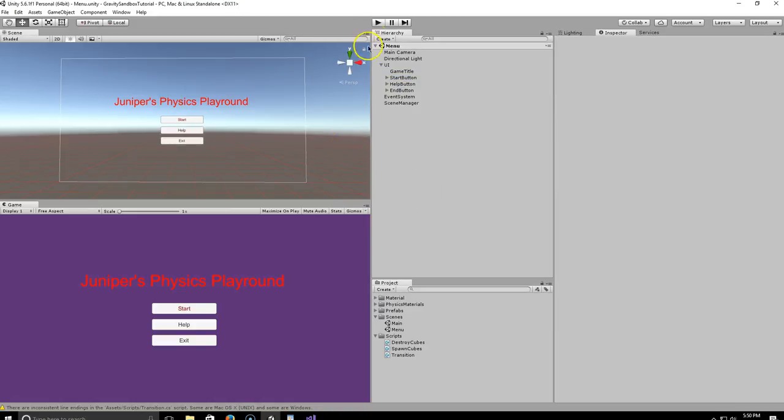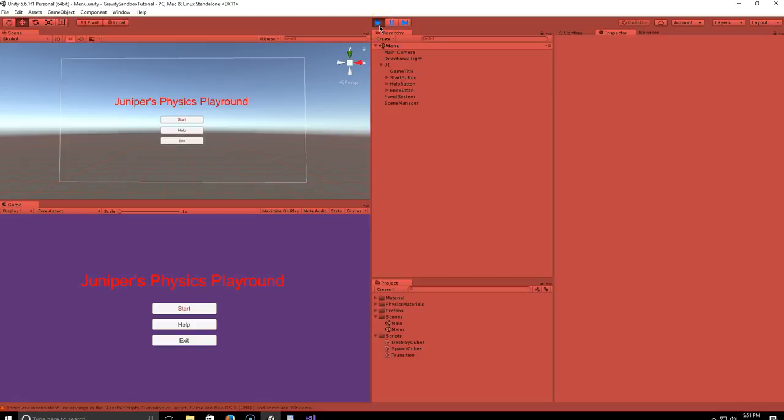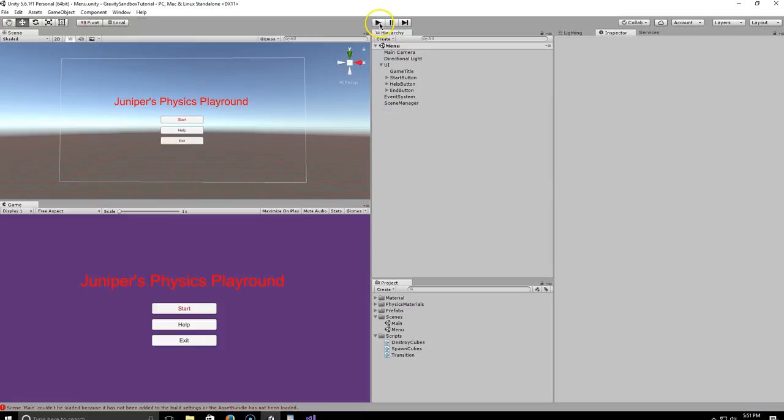So let's go ahead and see if that works actually. Make sure it works. And click it. Main couldn't be loaded because it has not been added to the build settings, or the asset bundle has not been loaded. Alright, so forgot something.